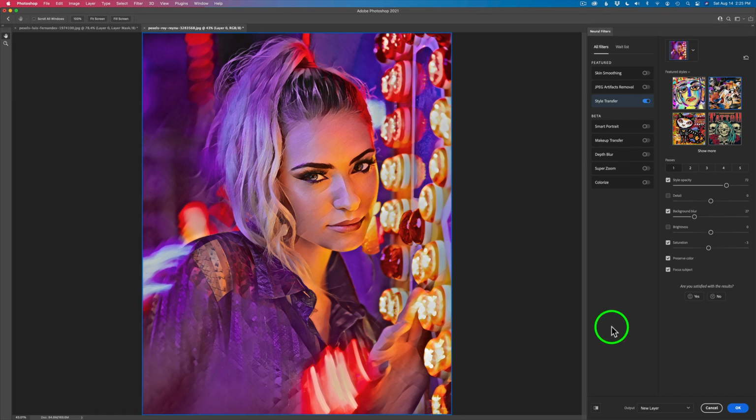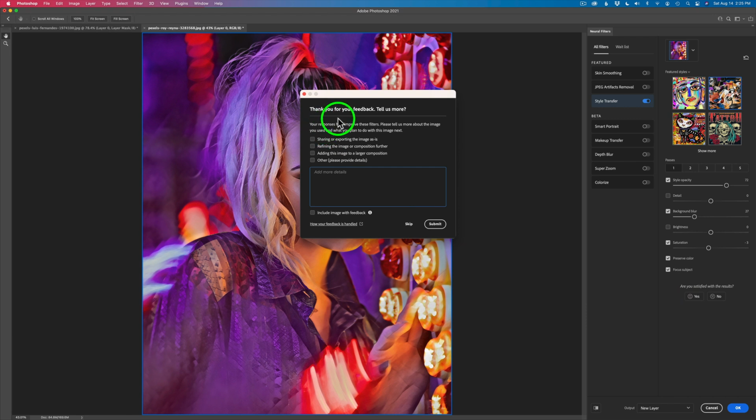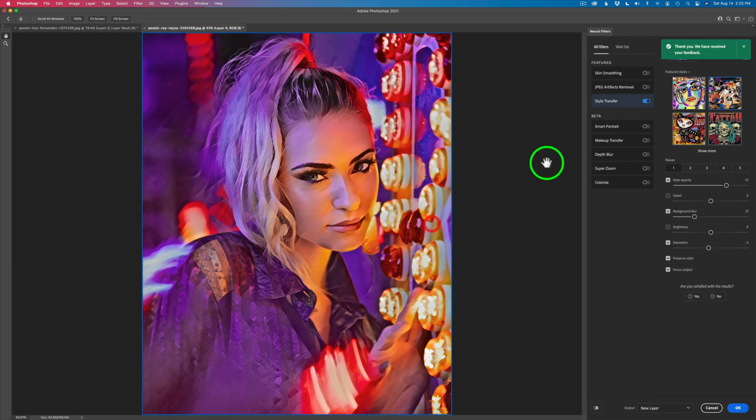And if we like our result, don't forget, we can either click yes if we like or no if we don't. But let's click yes. A dialog box comes up. You can send them back some feedback. Answer these questions here. You can give them extra details. In my case, I'm going to refine the image or composition further, probably in Photoshop. So I'm going to click this. I'm not going to leave any extra details, so I'll click submit. And as soon as I do, they get their information. Look, and it says, thank you. We have received your feedback.